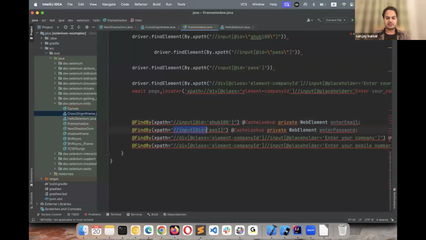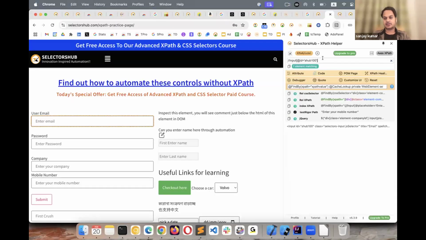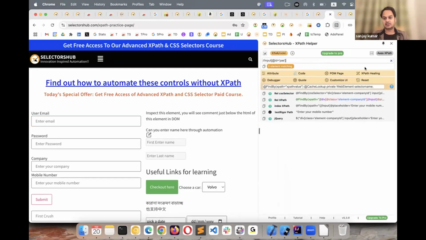Then again, come back, copy this, verify, because there is a UI change. Now this has changed, so we will fix this. But it is too time consuming to verify. Can we verify all the XPath of our script in one shot? Yes, that is possible. We have this XPath healing feature in Selector Hub.